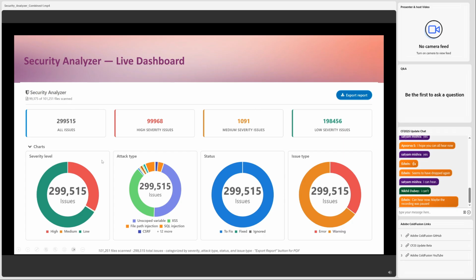And there are also charts which represent different things. That is, here the issues are categorized based on severity. You can see the high, medium, low issues. And we have categories based on attack types, that are the different types of vulnerabilities that it has found in the code. We have status, we have issue type.